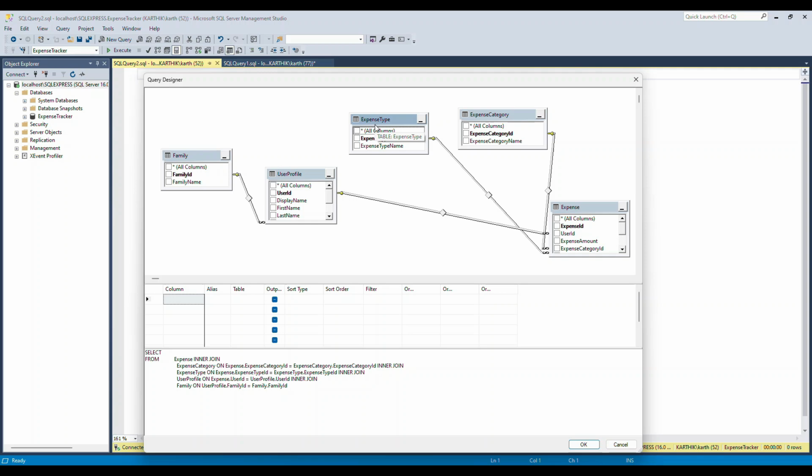I hope you enjoy this video. This is the simplest thing that I can explain for a database design from scratch. I hope you enjoyed this video.